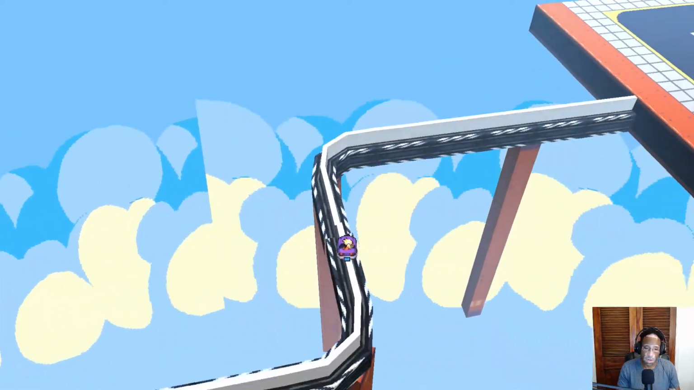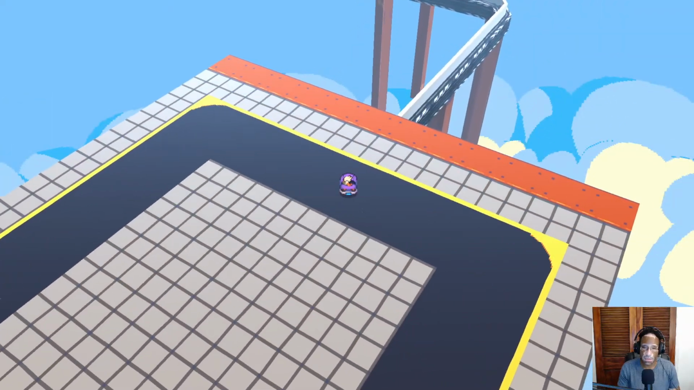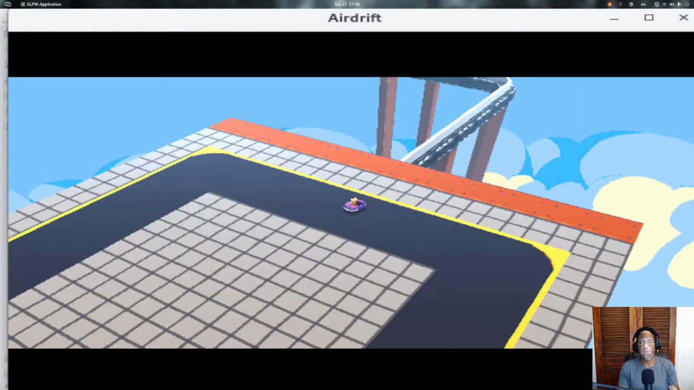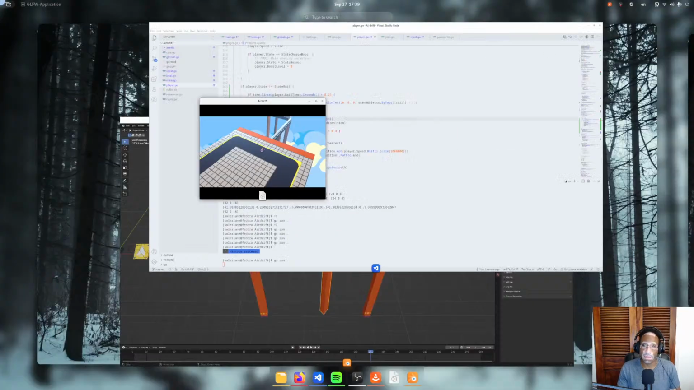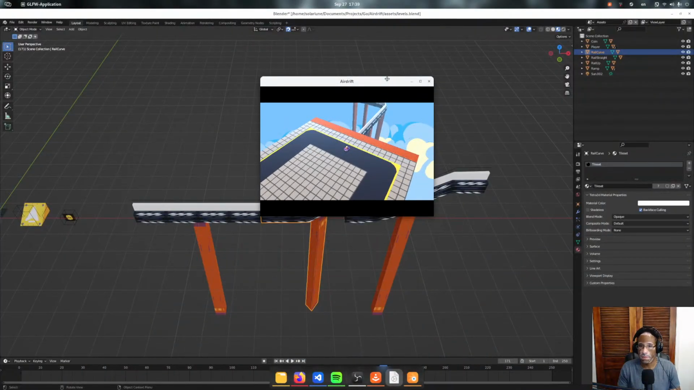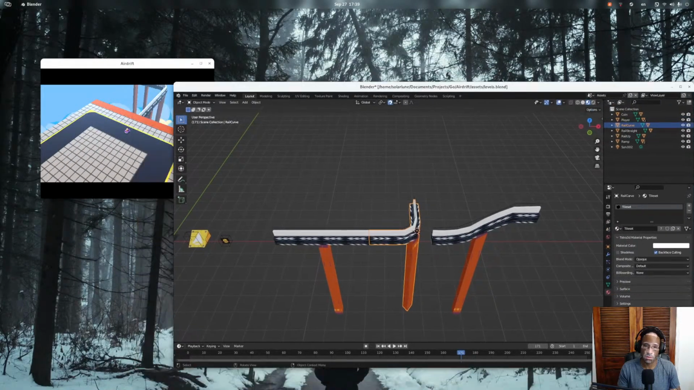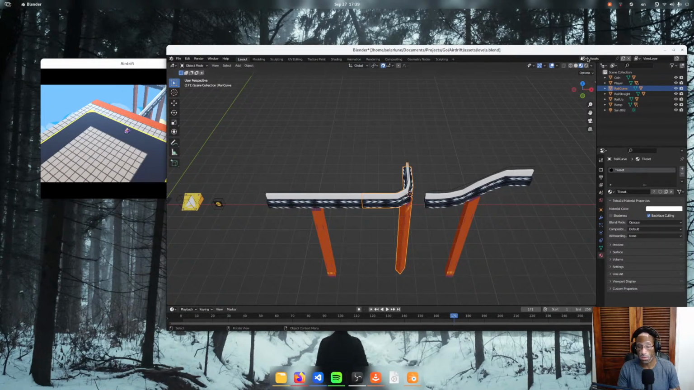Okay, so now the thing that's cool about this, there's a couple things that are cool. One is we have hot loading, which is cool. So that works. So if we want to, oh, hold on.